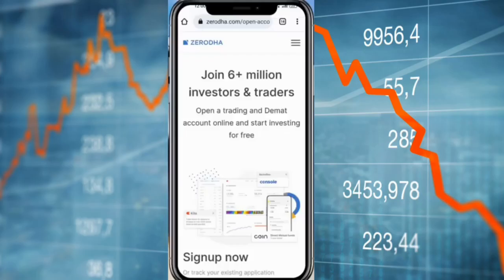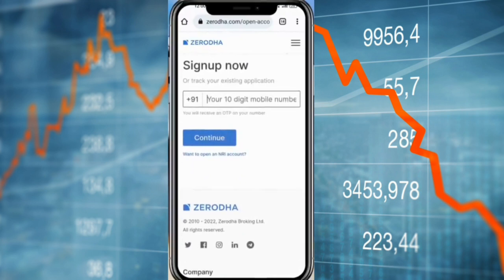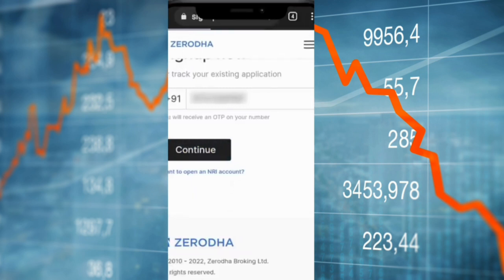First, open the official website of Zerodha either through your phone or desktop. We will share the link for the same in the description. Now you have to sign up with your mobile number. After doing this, you will receive an OTP for the verification.